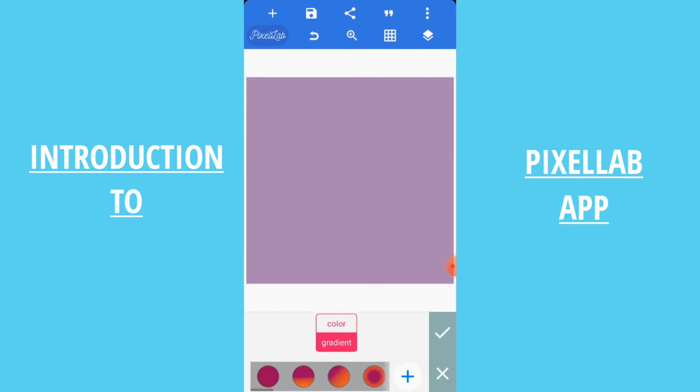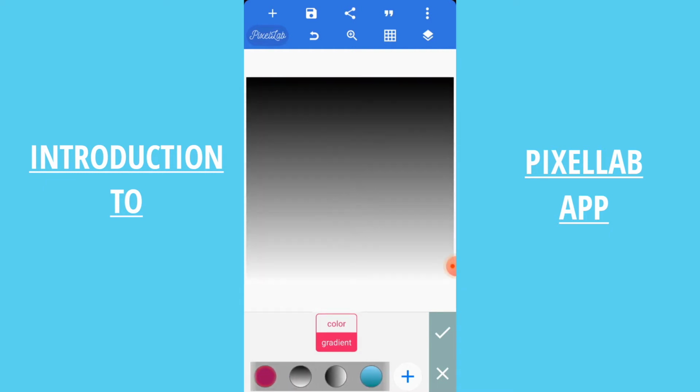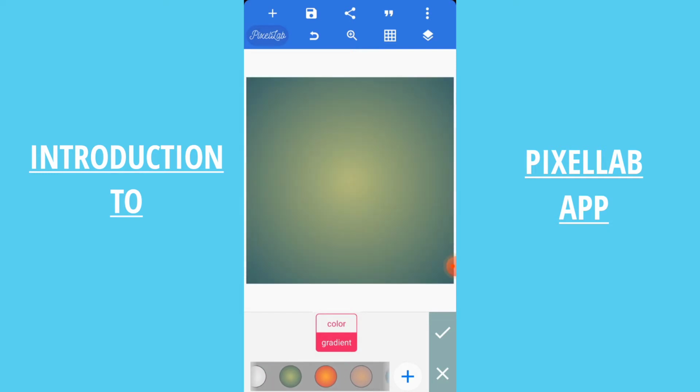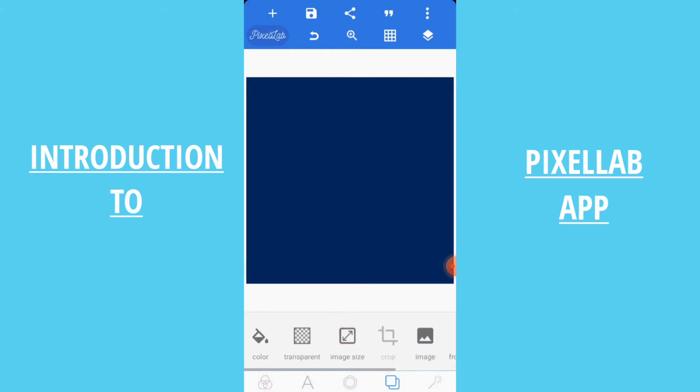We also have gradients. These are gradients I made myself, but the white and black ones are the gradients on the Pixellab app. You can see purple, green. These are the default gradients. You can see orange, blue, different shades of colors as your gradient. Okay, so let's go back to the color blue that we want to use. You click on the plus icon, and automatically you've given your background a color.